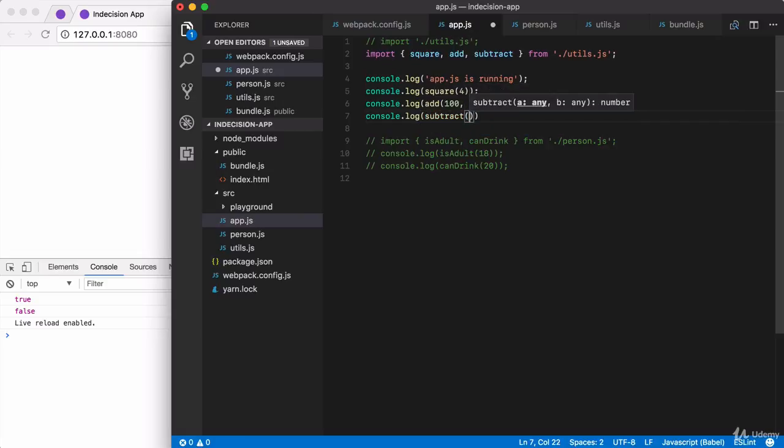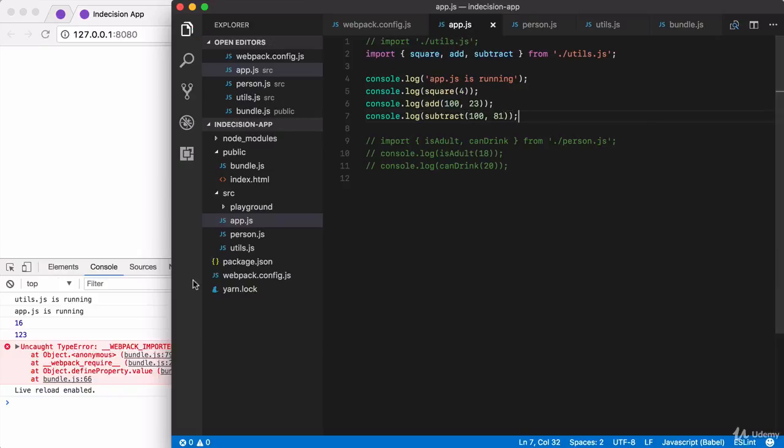So right here, I'm going to try to subtract. Let's take 100 and remove 81, ending up with 19. Now, if I save app.js, as I mentioned, we're going to get an error over inside of the console. Why are we getting an error? We're getting an error because we're trying to import something that the file never exports. The file has 3 exports, a default and 2 named ones.